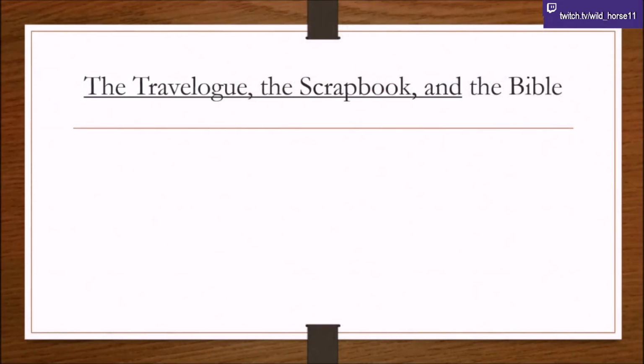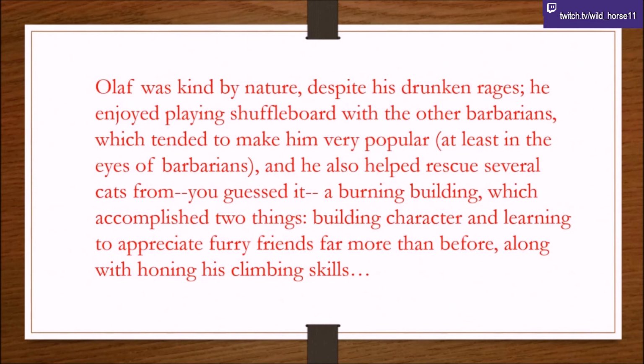Finally, remove any long-winded passages. You should never link sentences upon sentences without giving the reader a break. Here's an example. Olaf was kind by nature despite his drunken rages. He enjoyed playing shuffleboard with the other barbarians, which tended to make him very popular, at least in the eyes of the barbarians, and he also helped rescue several cats from, you guessed it, a burning building, which accomplished two things, building character and learning to appreciate furry friends far more than before, along with honing his climbing skills. By the time the reader gets through this maze, they will have lost interest in what was being said.